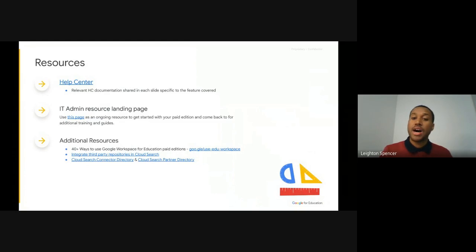Each slide within this deck will have the specific help center article tied to it. So whether it's how your end users can actually use those tools, or how admins can allow the tools to be used, they're going to be covered in each one of those slides. So if you have any additional questions, be sure to check out the deck once we share it.